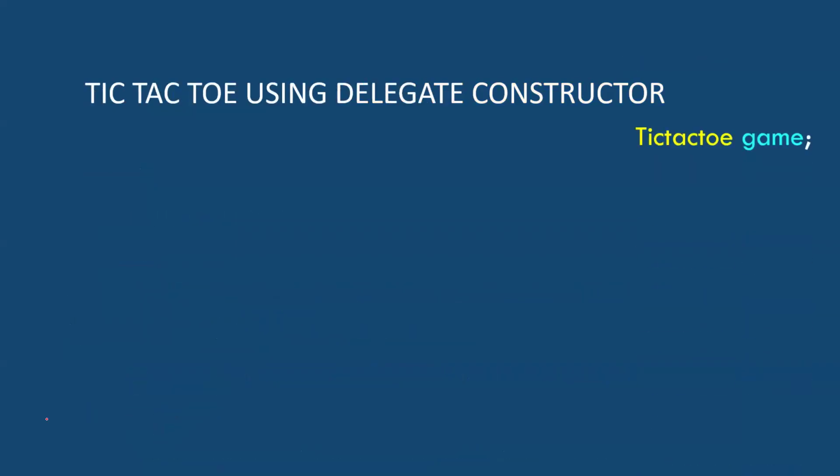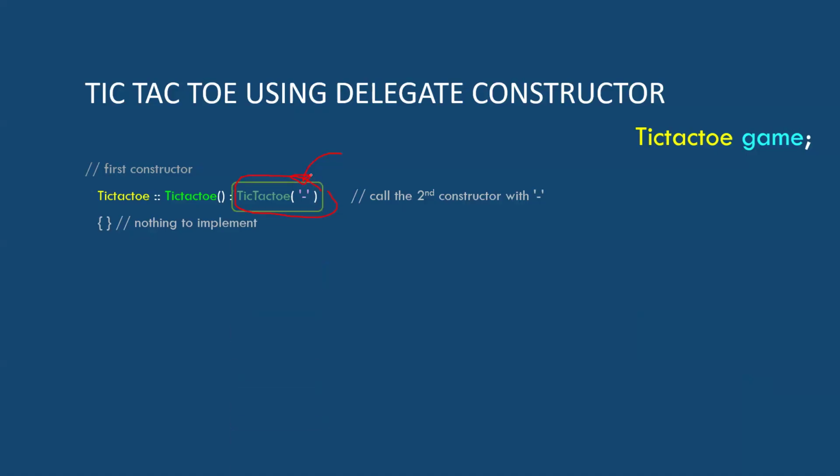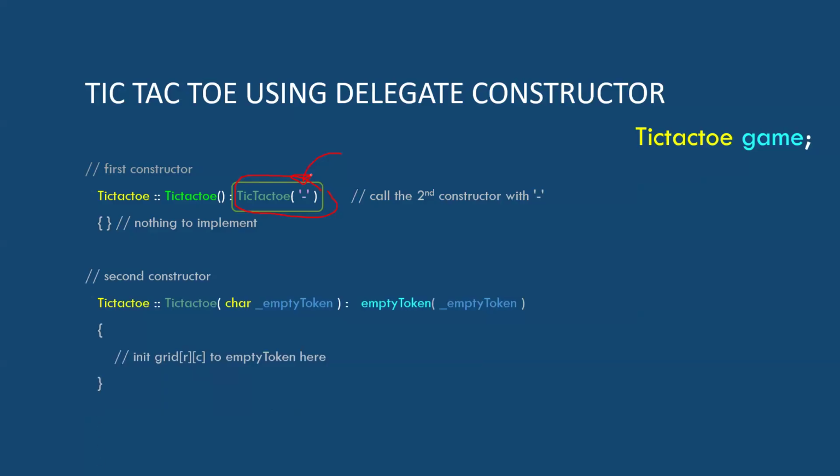Okay. So if we wanted to, for example, solve our tic-tac-toe constructor using a delegate constructor, we could do that. We could say our first constructor is just going to call the other constructor as a delegate constructor with a specified dash default for the empty space, right? And then we implement our explicit constructor over here, and that's just fine, okay? So that would be okay.